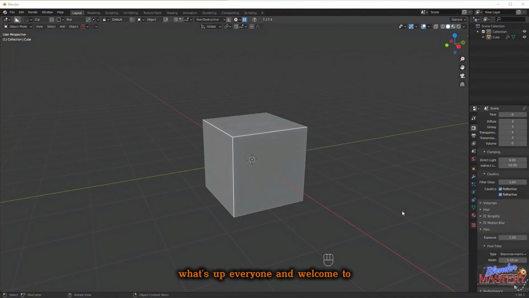What's up everyone, and welcome to the ultimate guide to Hard Ops and BoxCutter. So this course is meant to focus exclusively on these two add-ons, how to utilize them, how to use them, and actually make your workflow and hard surface a lot more efficient.